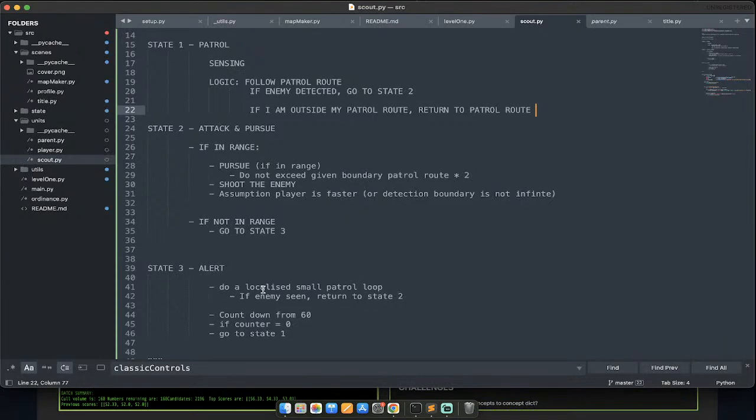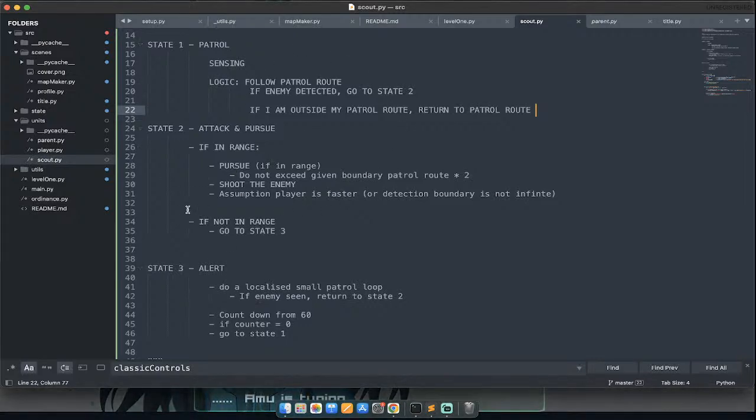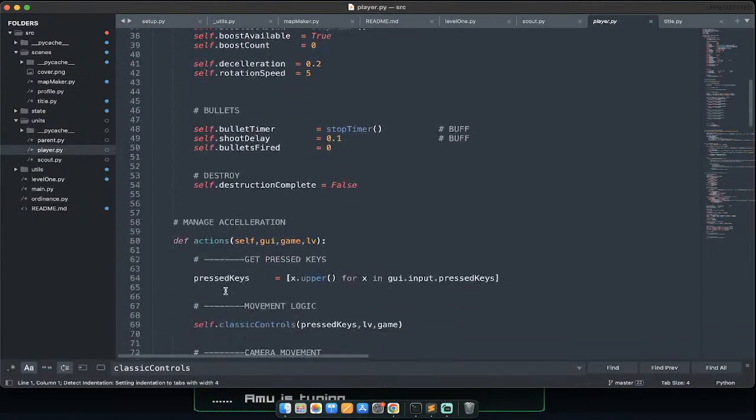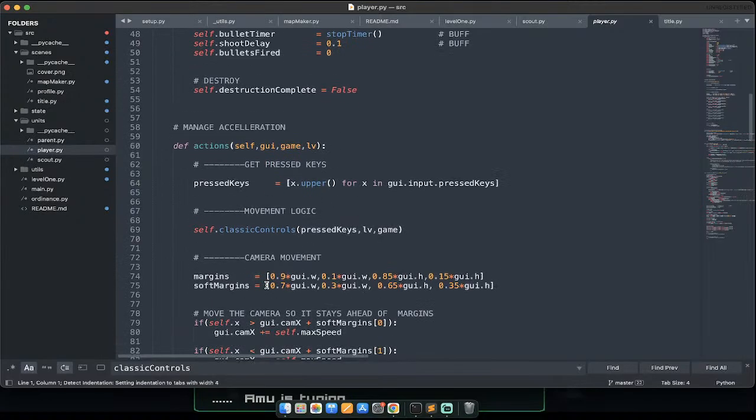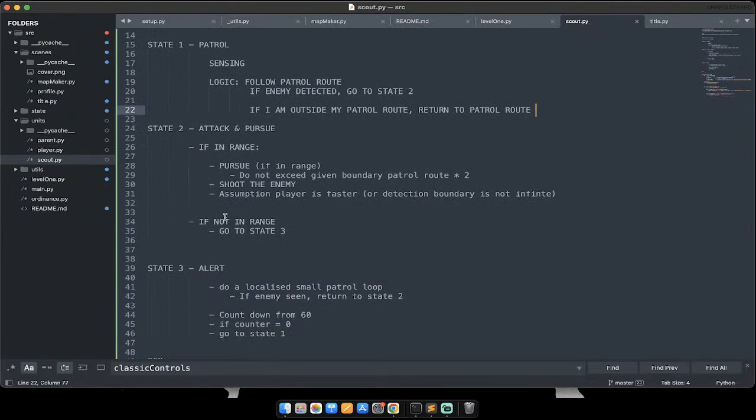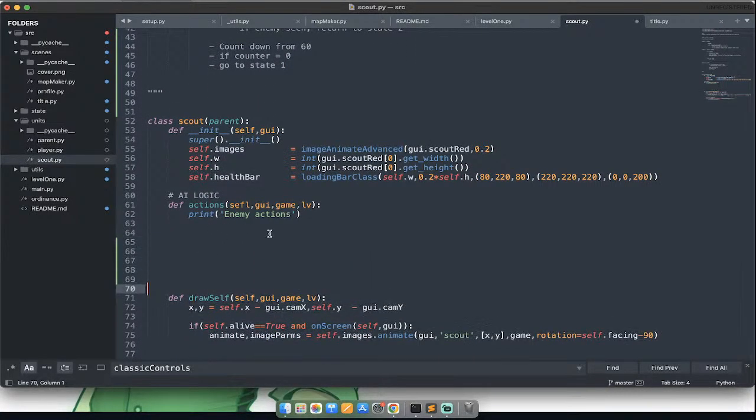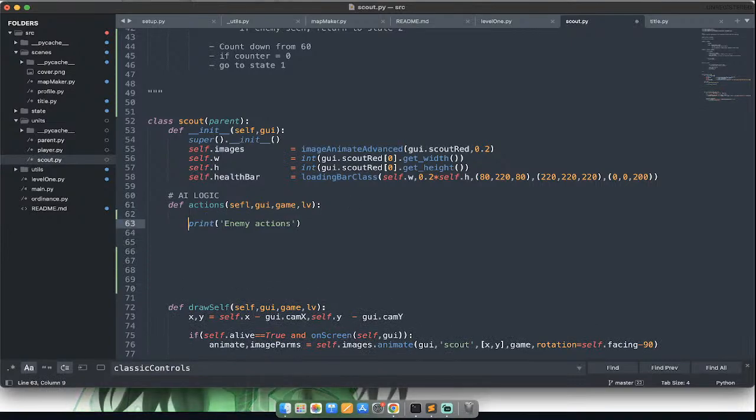So I think I want to do the patrol and the sensing first, right? To do the patrol, this is where it's going to get quite involved. So we've got the classic controls. This is the player. For the scout, I've got an actions function, and I've got nothing here. I'm just printing enemy action.